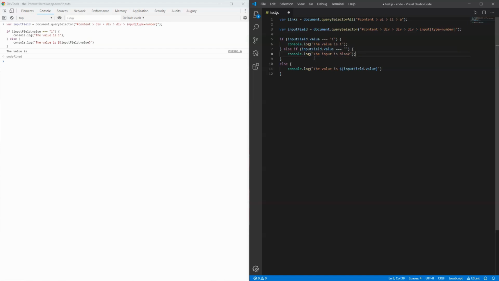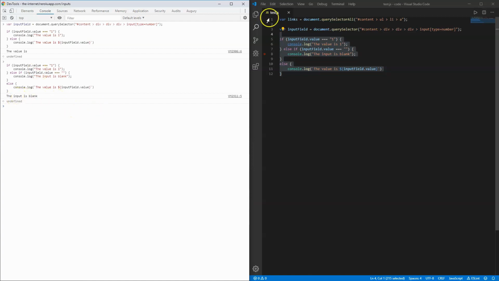Okay, save, and we can just run this bottom part here because we've already declared our variable up there, and there we go. So the input is blank. So we've done a few things here. We've shown that you can use logic to check to see if things are true or false, and then also we've used validation to make sure that, oh, if something is this way, then that's correct.